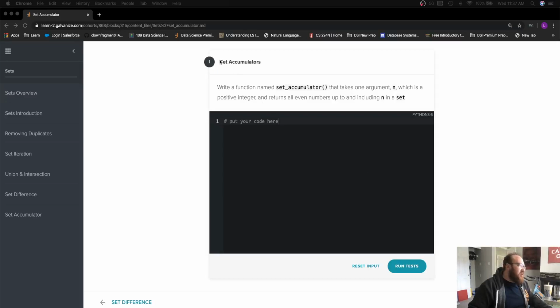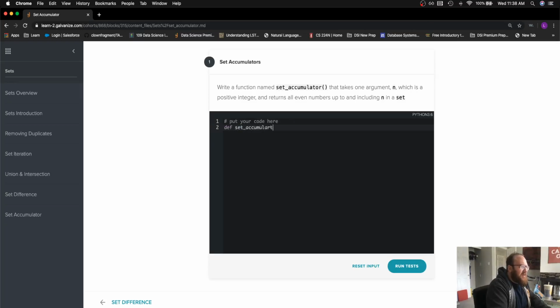We're working on the challenge for set accumulators in sets in intermediate Python. We're told to write a function named set_accumulator that takes one argument n. I'll go ahead and take care of that straight away. It's very explicit in what it's going to be. And n is a positive integer, and we are going to return all even numbers up to and including n in the form of a set.